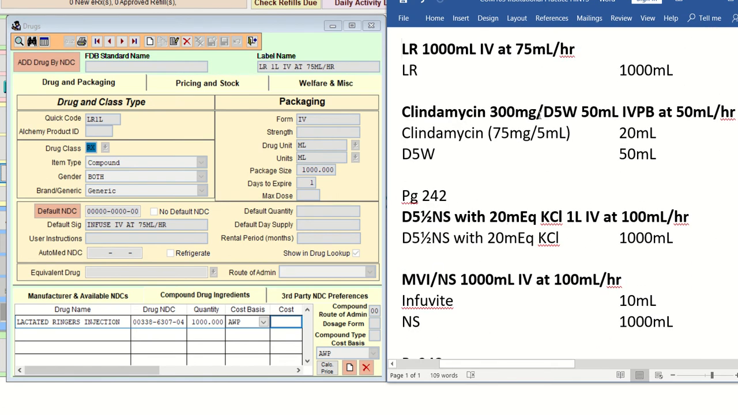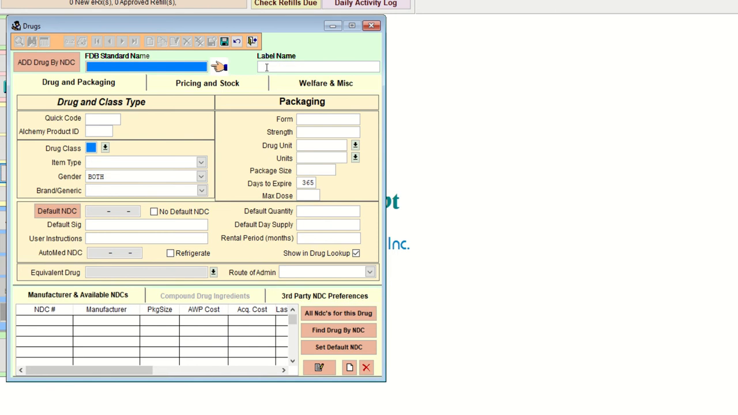And we got the last one. So it's going to be clindamycin 300 D5W50 IVPB at 50 per hour every 6 hours. That's a doozy. Alright, whatever can fit. It's a doozy. Clinda 300.